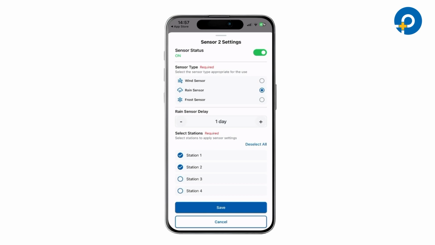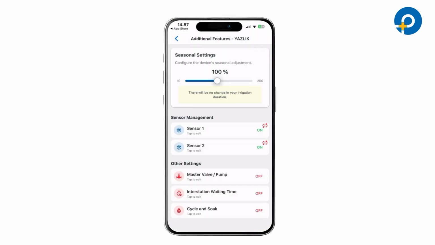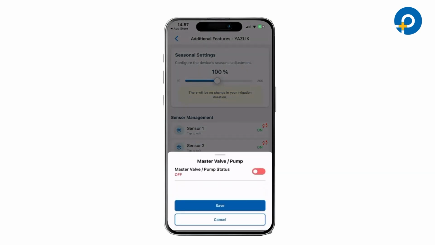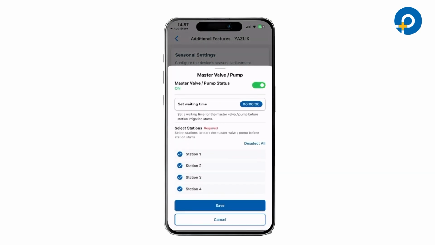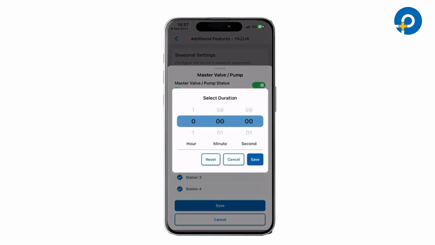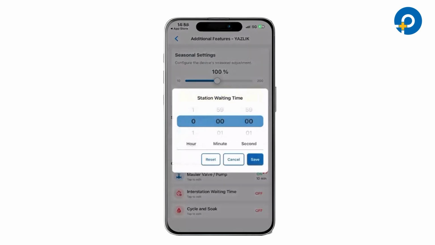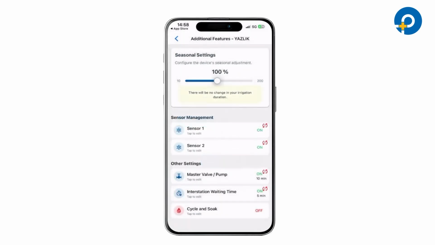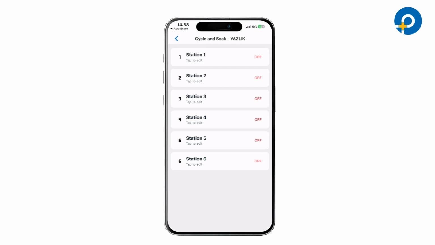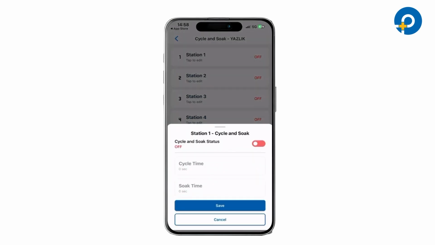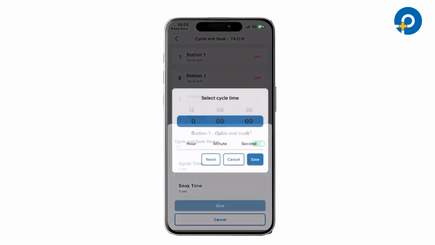In the Master Valve/Pump section, if a master valve or pump is connected to your system, you can control whether it is active or inactive. You can also define a delay time after the master valve opens and before irrigation starts. With the interstation waiting time feature, you can add a waiting time between stations during sequential irrigation. This allows you to manage irrigation transitions in a more controlled way.